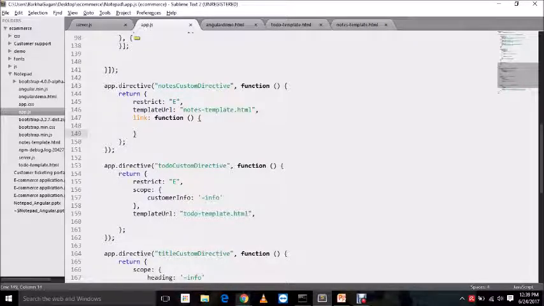The next we're going to look at is the object that we return from the directive. Now we have different properties that we have to keep in mind while attaching a directive. The first one is the restrict keyword. The restrict keyword basically tells us what kind of directive you are making. We have different kinds of directives that we can make.